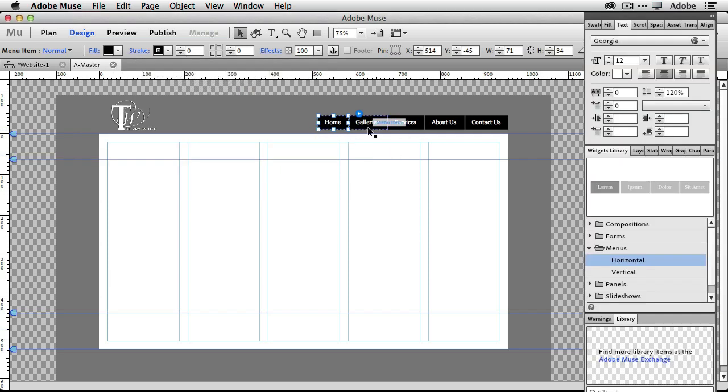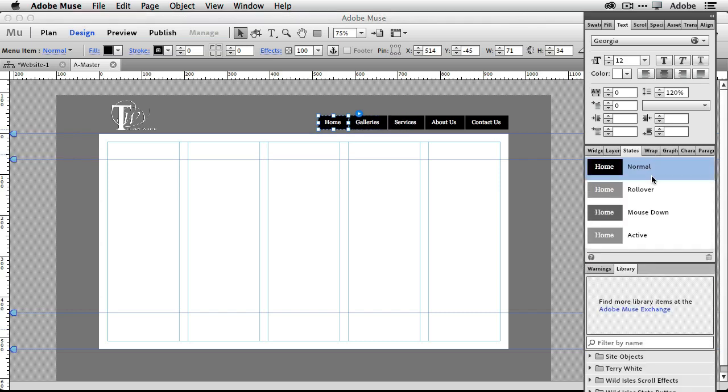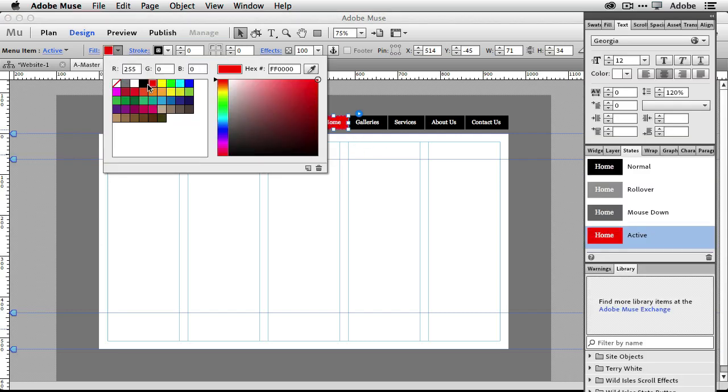Now, menus have multiple states, especially on desktop computers. So if we go to the states panel, we can see that when you're not on a particular page, the menu will be black. But when you're on a particular page, it will be this gray color, the active state. So instead of it being that, I want to change the active state to maybe red or burgundy or whatever I want.